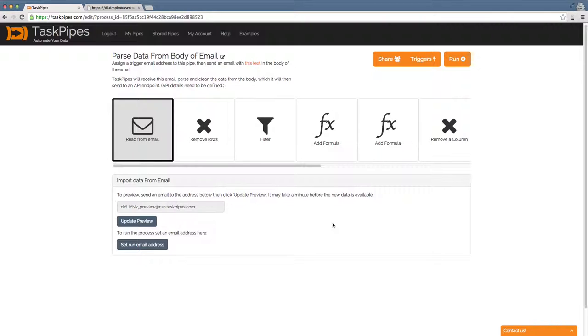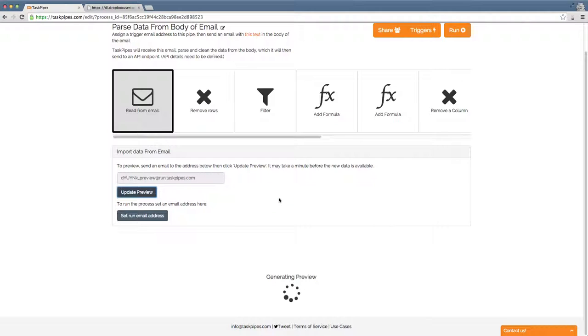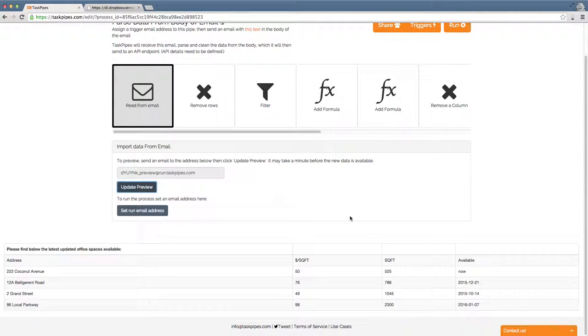It will look within the body of the text, and it will extract any tables that appear within the body of that email. So if I hit update, we should shortly see that yes, it's populated the preview here with what appeared within the email. Now I want to go through a series of steps to reformat this data into the required format to then send to our API endpoint.